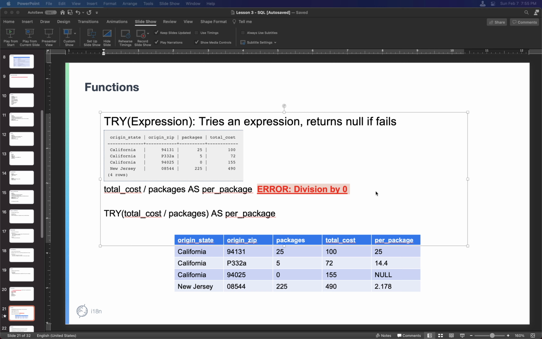Now, let's take that even farther. Right now, if I run this particular part in my query, try total cost divided by packages as per package, then I would get these results. And what I would end up with is a null in the column for California. The reason is that it tried to divide by 0, and when it tried to do that, it said, nope, and it put in a null. So that's how that works.